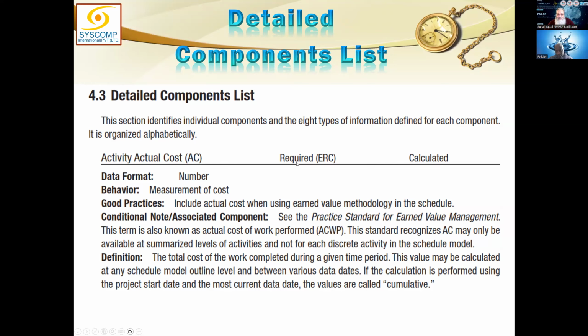This is a required item, but of ERC nature. ERCs are required only if you are exercising earned value management. This is a calculated field. This is a number. Behavior is that it measures the cost. Good practice: include actual cost when using earned value methodology in the schedule. That is a good practice. Only when you are using earned value, this actual cost must be included. Without that, you cannot.